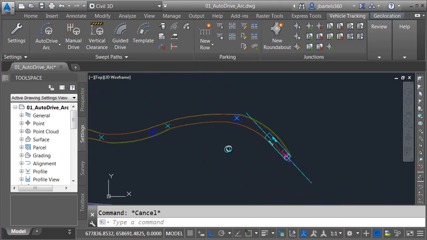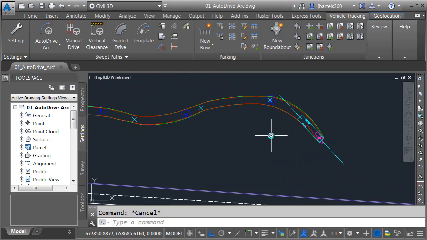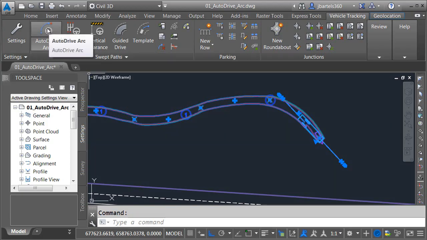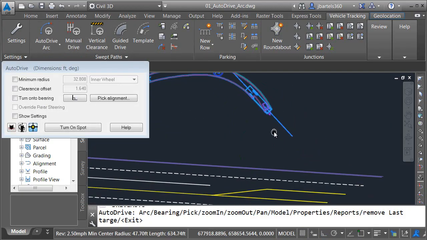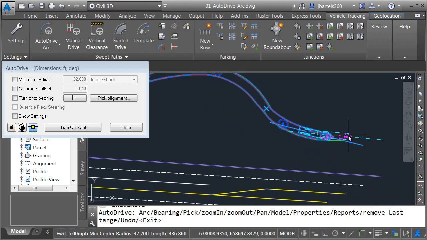I'm going to zoom out, and let's say I'd like to pick up from where I left off. How can I do that? Well, if I select the vehicle path, I can come up and launch the drive tool again. And you can see I'm right back where I was. Let me click to pick a point. I'll click to pick another point.